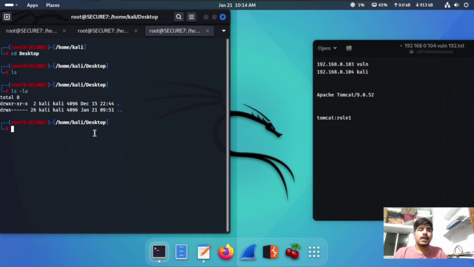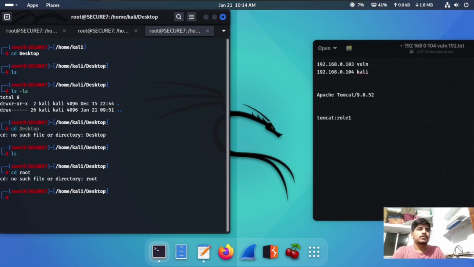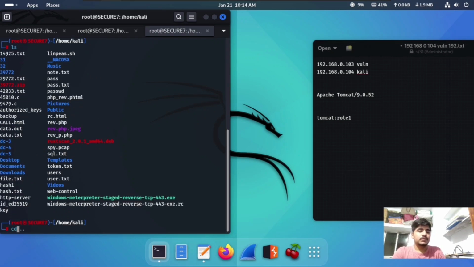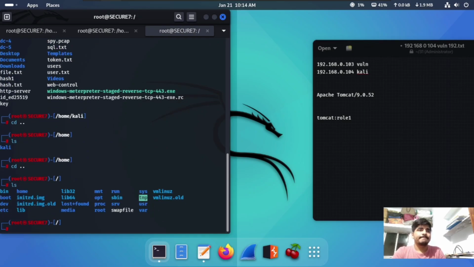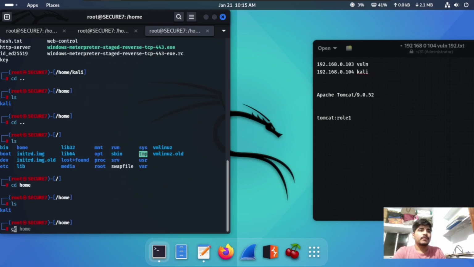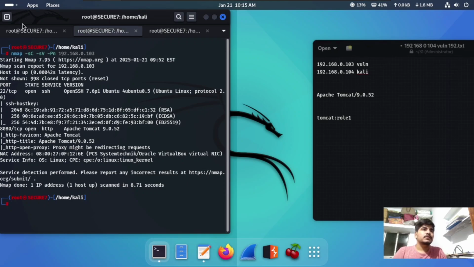We like cd desktop, but we do not have any file. We type cd root, cd dot, cd here. Okay, we made some mistake here, so we type the path.